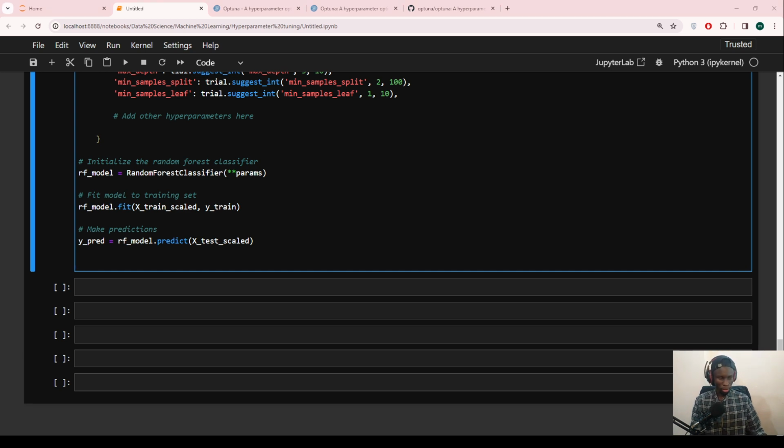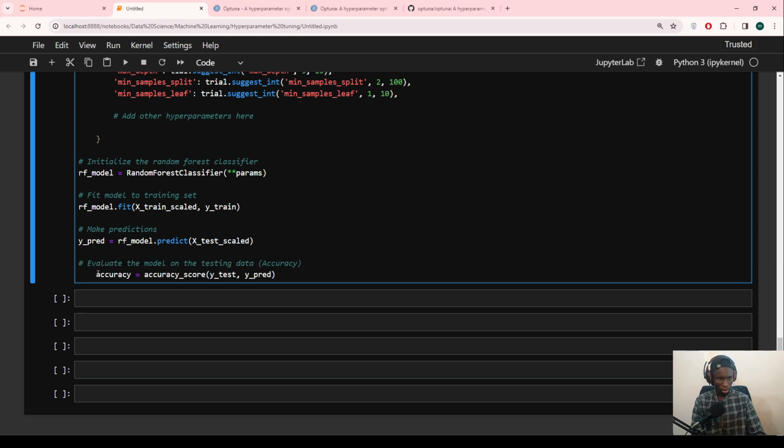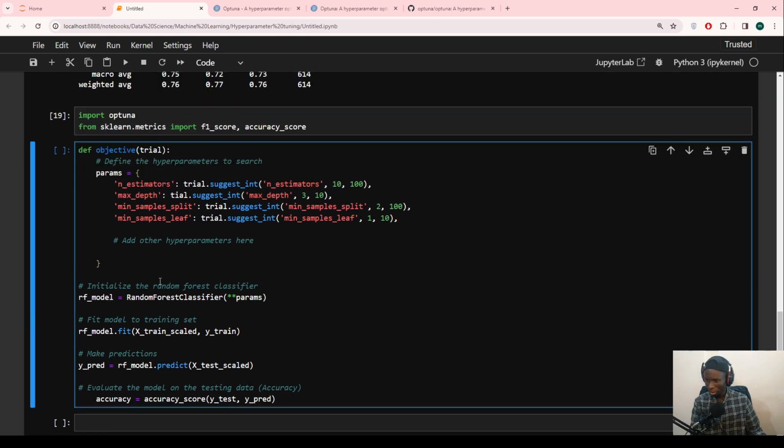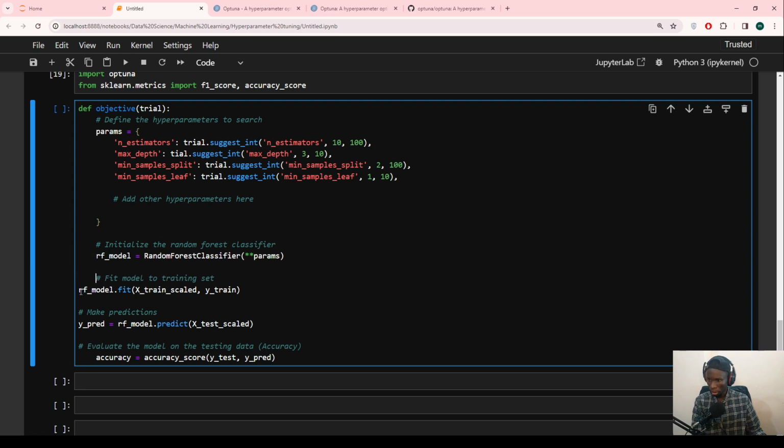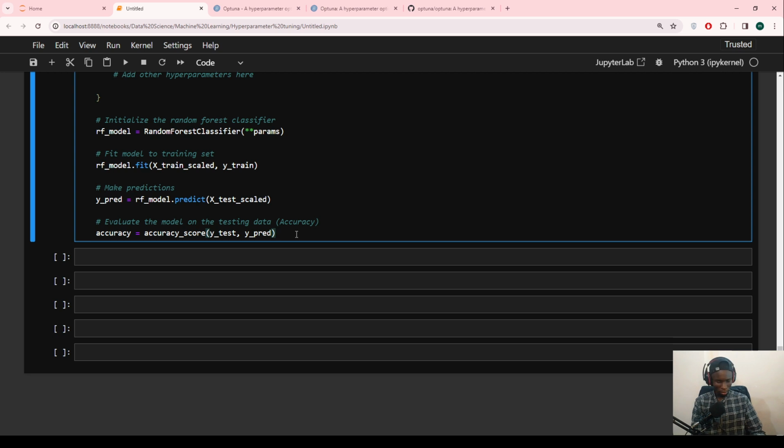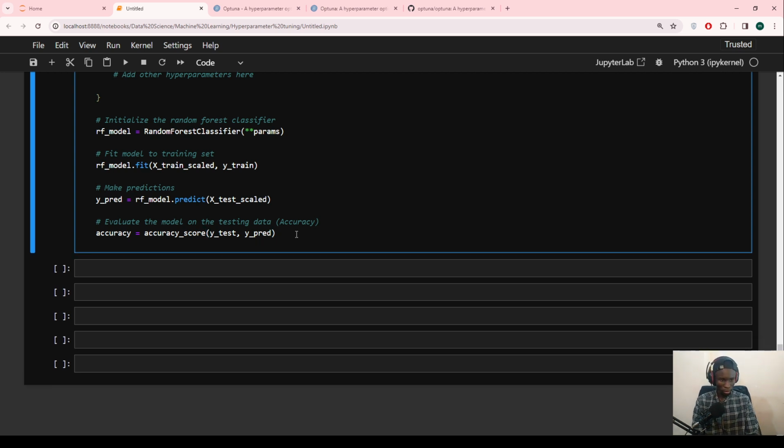Then we can evaluate our model. And remember, we are creating an objective function. We'll be having issues, so we need to make sure our indents are okay. Remember, we are operating inside a function. Then after we're done with this, since Optuna will try to minimize the objective function, for accuracy we need to handle that.